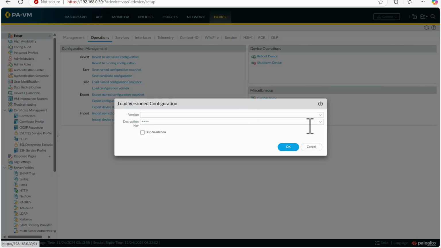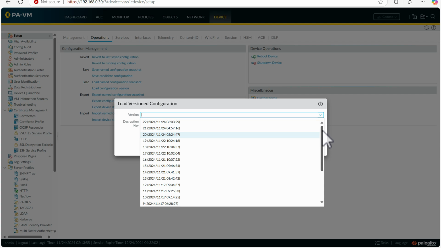So if you see here, by default before commit the firewall takes snapshots of the running configuration, so that will show here, in load version. I just showed you the export section, and now this is the load section. Using the export section you can download to your laptop or local machine, and using the load section you can push this configuration to your running configuration.